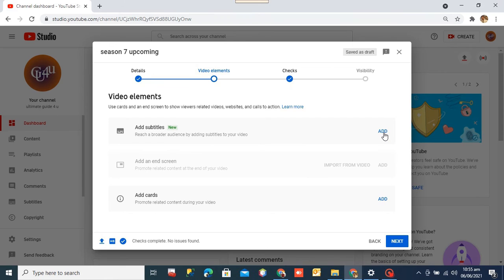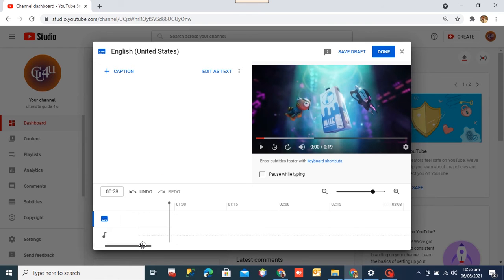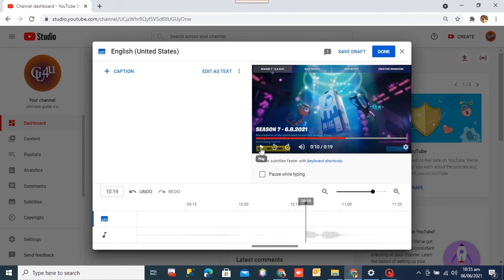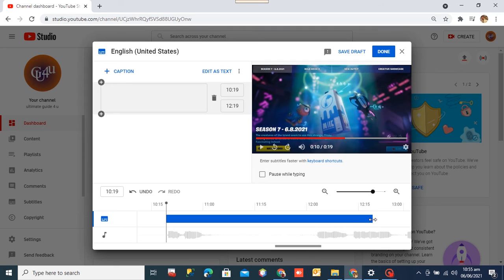If you want to add a subtitle, just click on the add button in front of add subtitle. On the next screen, you have to select how you want to add captions. There are three options: upload a file, auto sync, and type manually. Click type manually. On the bottom, you can see the sliding bar. You can drag to the desired time and click add caption. Adjust the length of the blue bar as per your recording and just type.